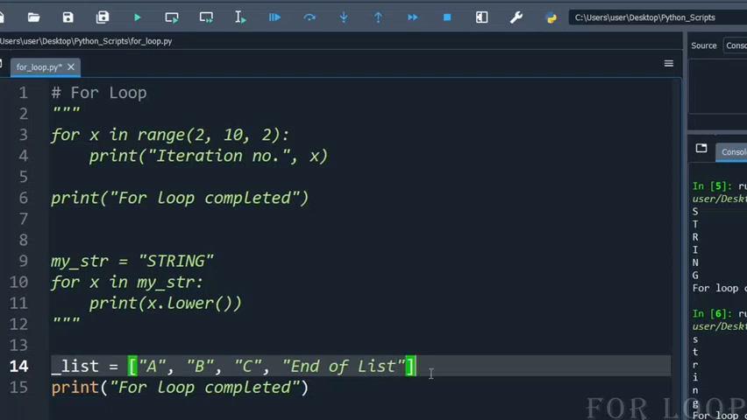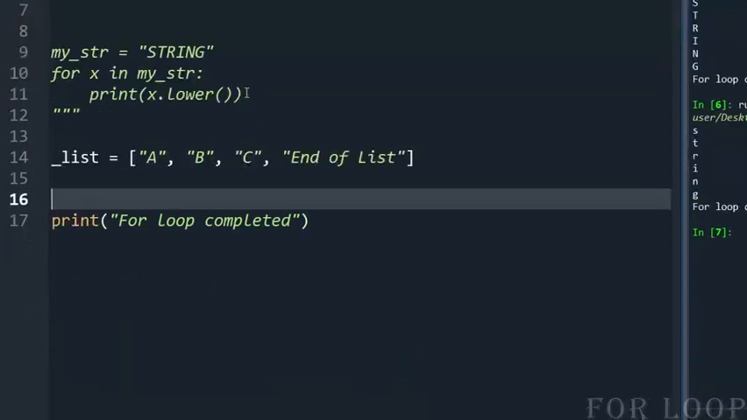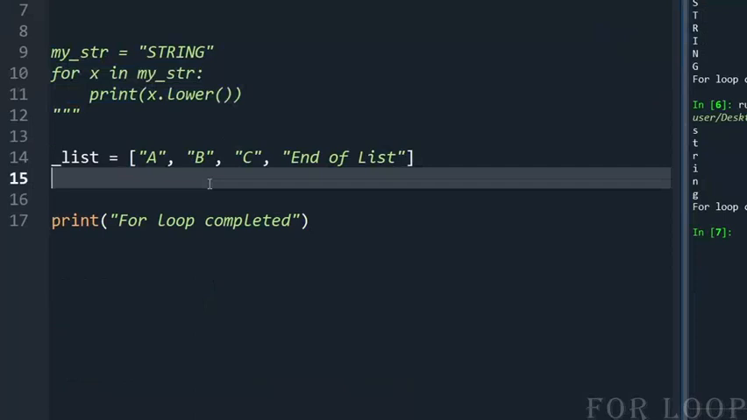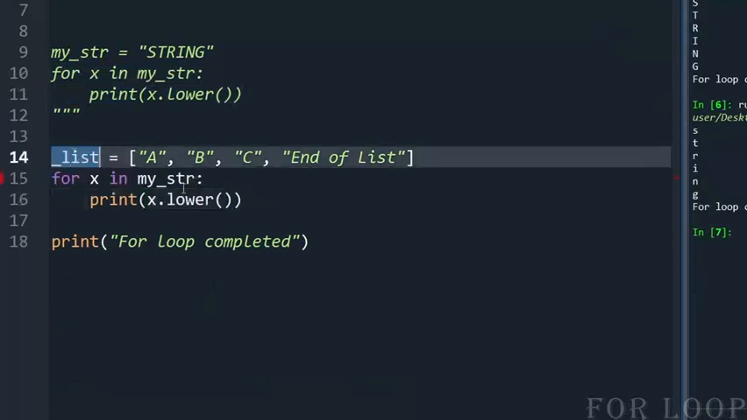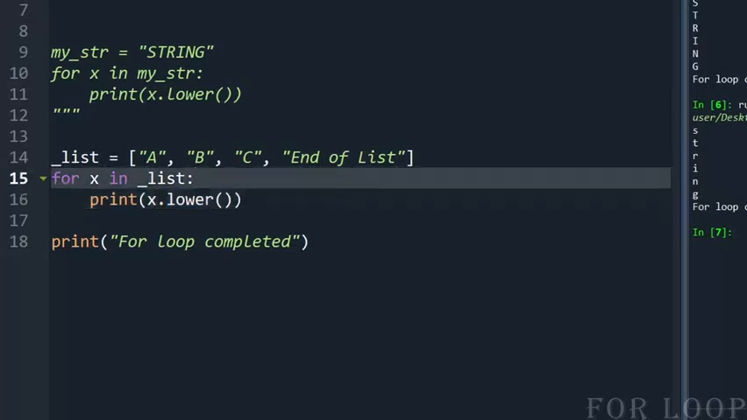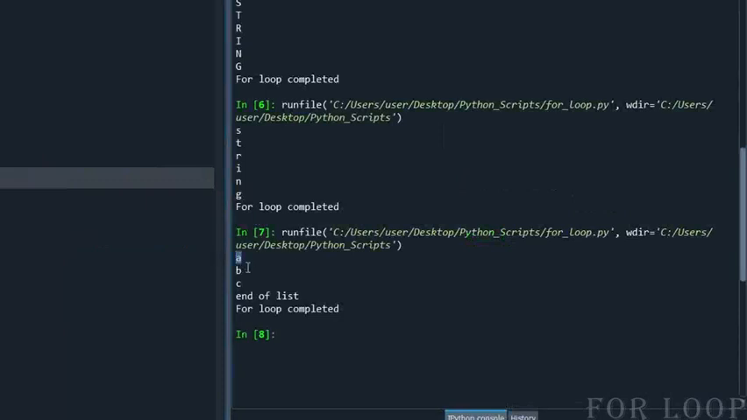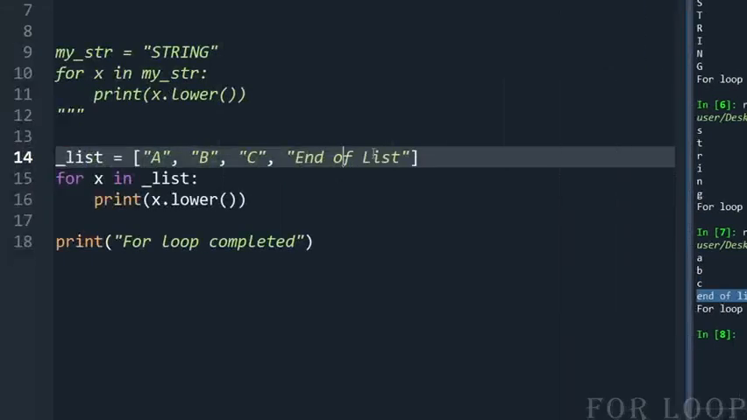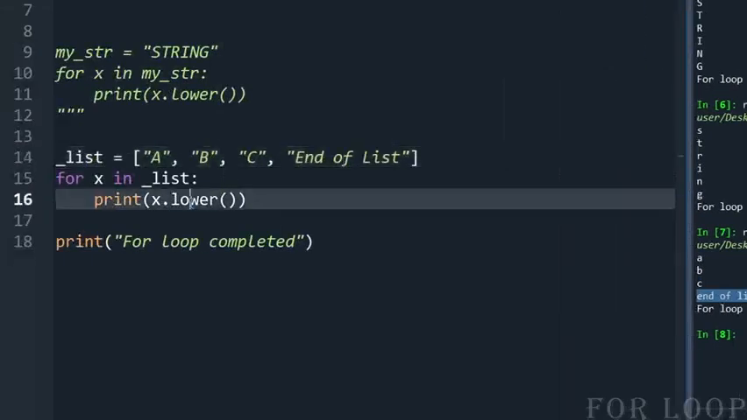So I can loop through this list. I can just use the same for command, but instead of the string, I will be using my list. Here I'll give x as lowercase or uppercase. We can give lowercase itself. Let me execute this. Here it is executing A, B, C and telling end of list. So all these are done. Also, with respect to primitives, you can just not lower it, maybe uppercase itself.